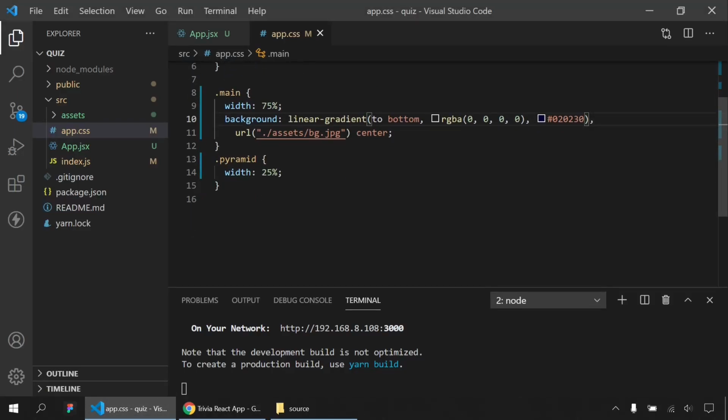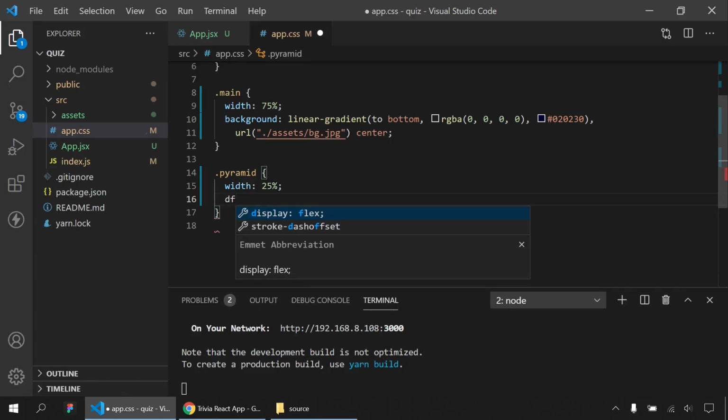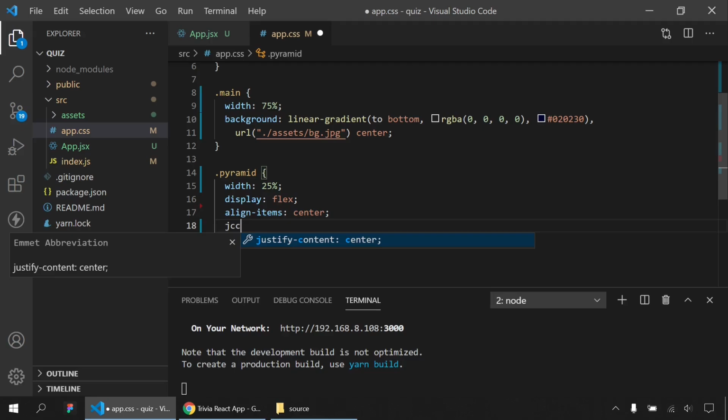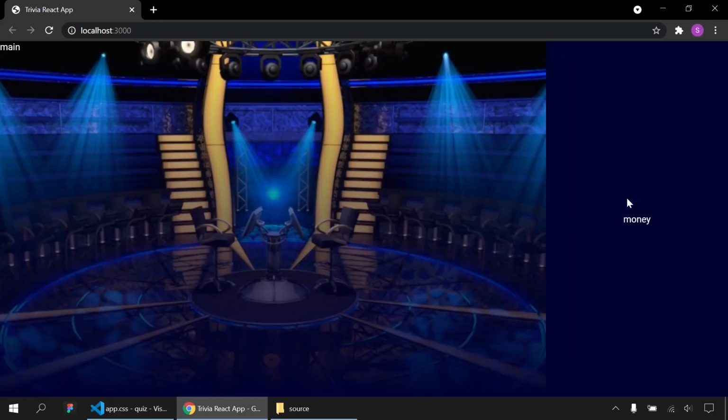So I will go to pyramid container, and here I will say display flex. To center everything, I will say align-items center and justify-content center. Something like that. So inside this pyramid, I'm gonna create a list. It's gonna be $100, $200, and it's gonna go to $1 million.